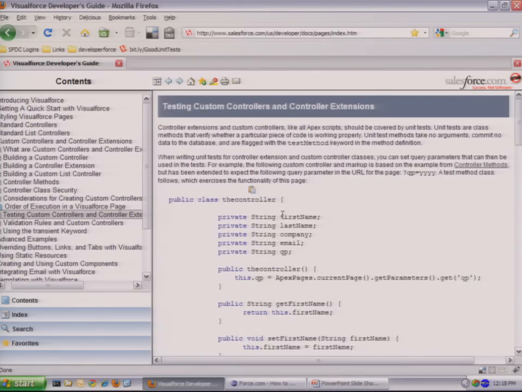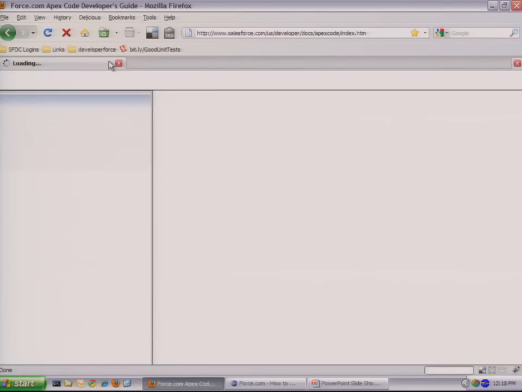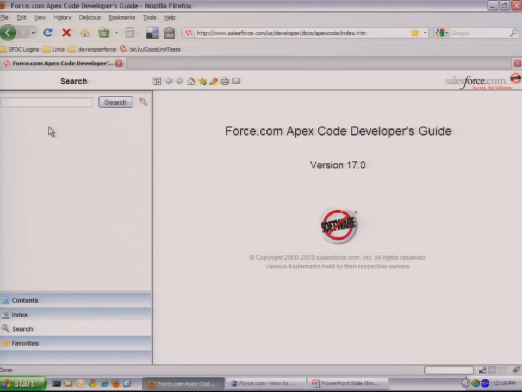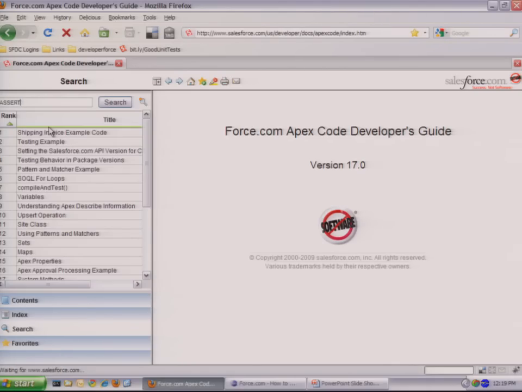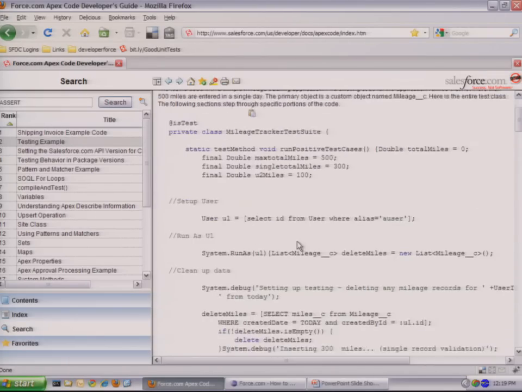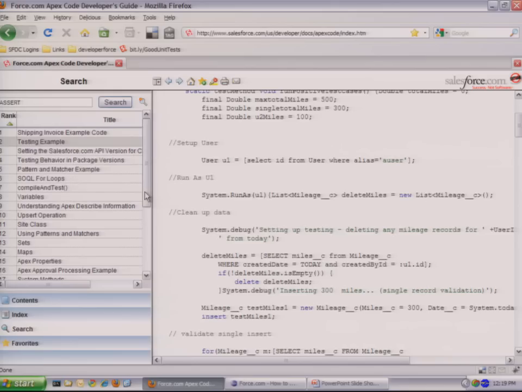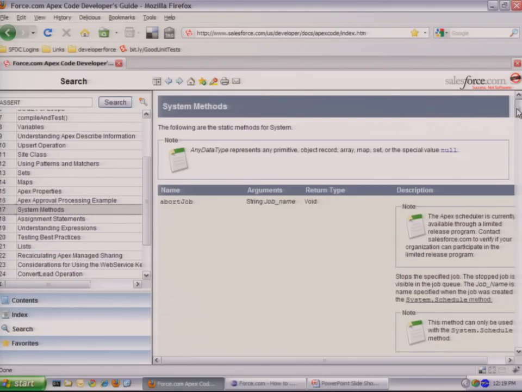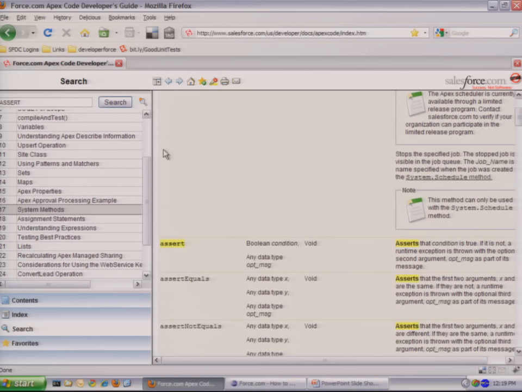Could you explain the difference between system.assert and system.assertEquals? Excellent question. So let's bring up the example here. The basic difference is that it's one value or two values. Let me try to find it real quick here and show you that difference. Here we go. System methods.